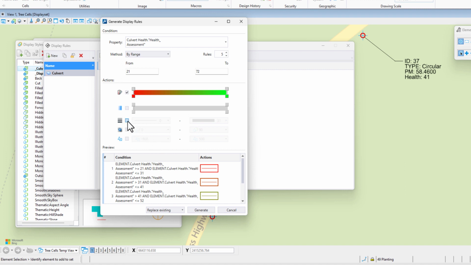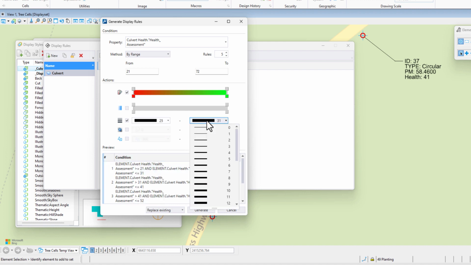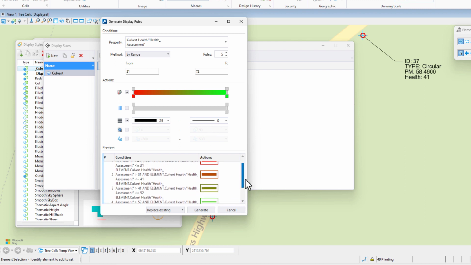Now I'm also going to change the weight. So I'm going to come down here to weight. This is not necessary, but I like to do this. Again, I want poor health to be thicker. So I'm going to change that to something crazy, like 25. And then good health, we're going to make that weight of 0. And you can see down below here, I'm showing my gradation and my weight.